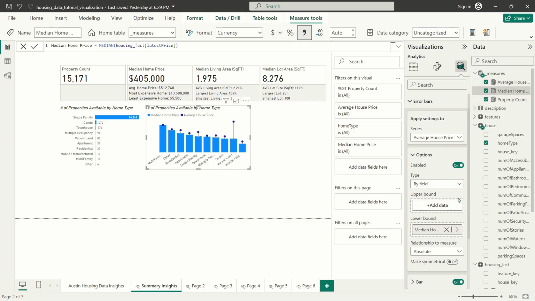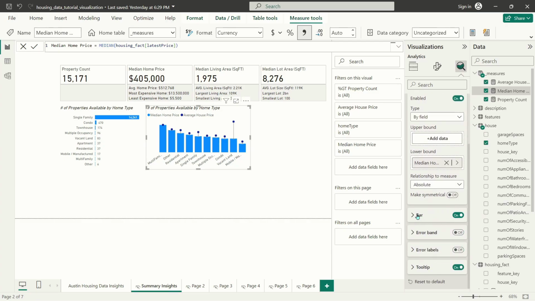Kind of on the fence. I think I'm just going to leave it out. Now I've got the line connecting the top of my median home rate bars to the dot that represents my average home price. So let's drop down here.